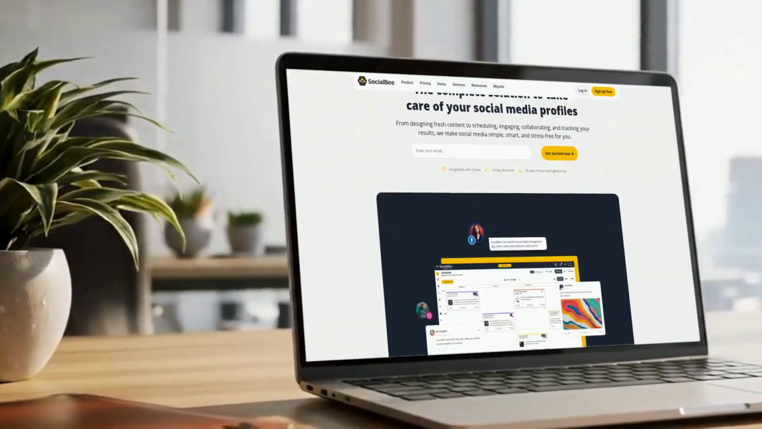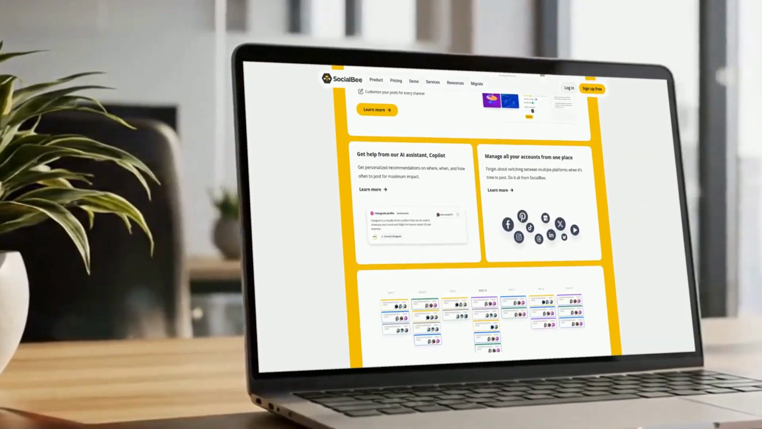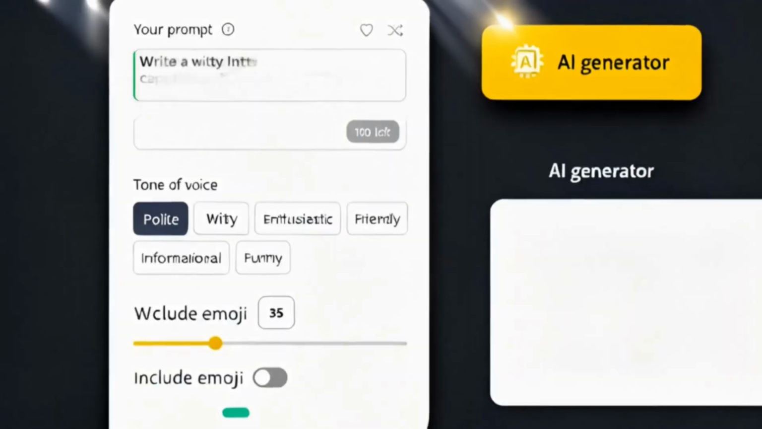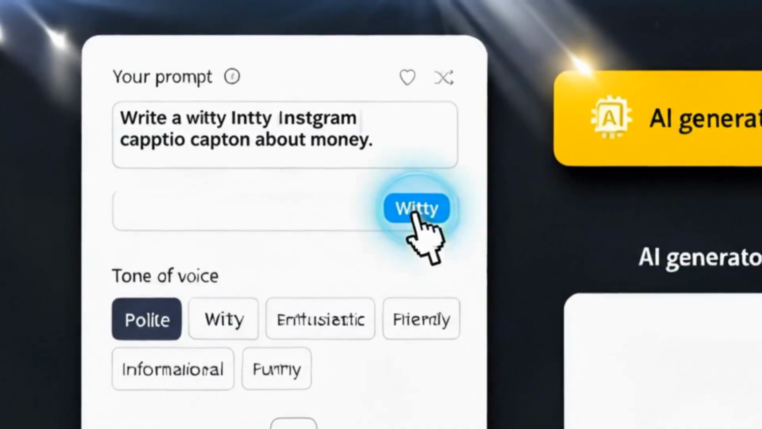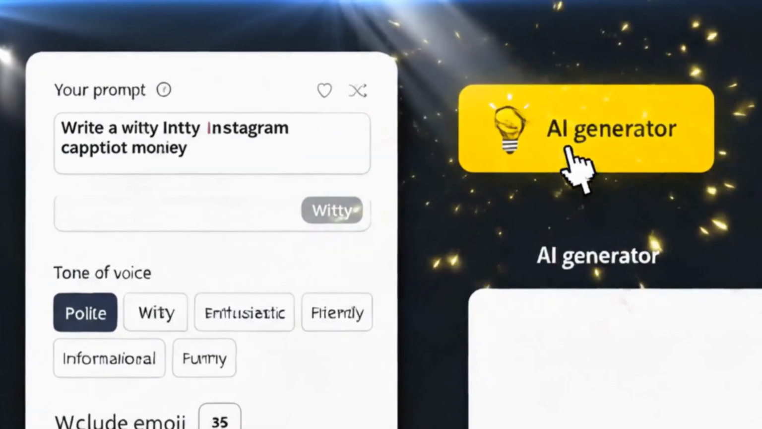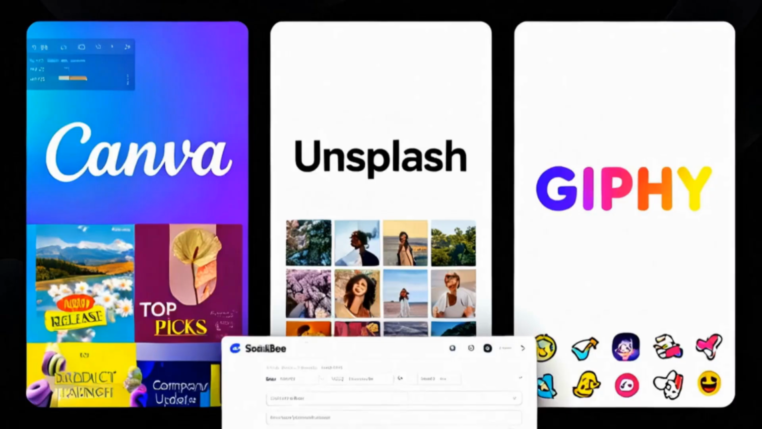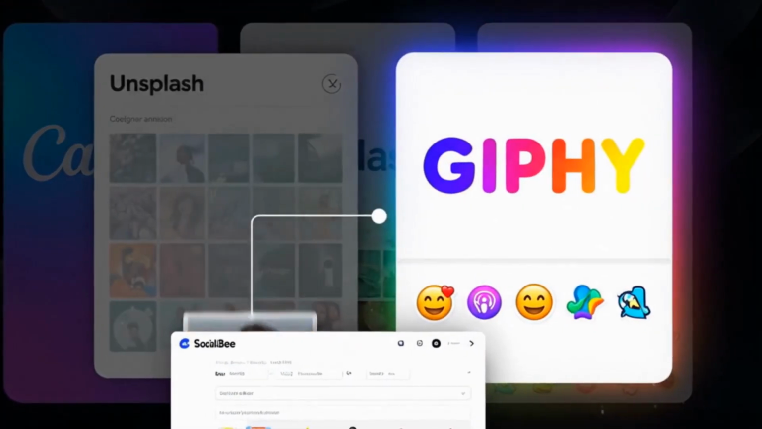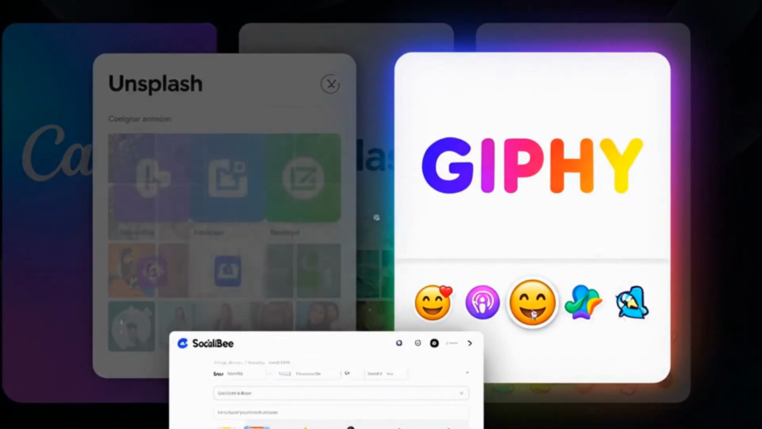SocialBee lets you plan and schedule content in advance so your accounts stay active, even when you're busy or taking a break. With AI-powered tools, you can generate captions, images, and personalized content plans in seconds. Create stunning visuals effortlessly with Canva, Unsplash, and Giphy integrations built right into SocialBee.